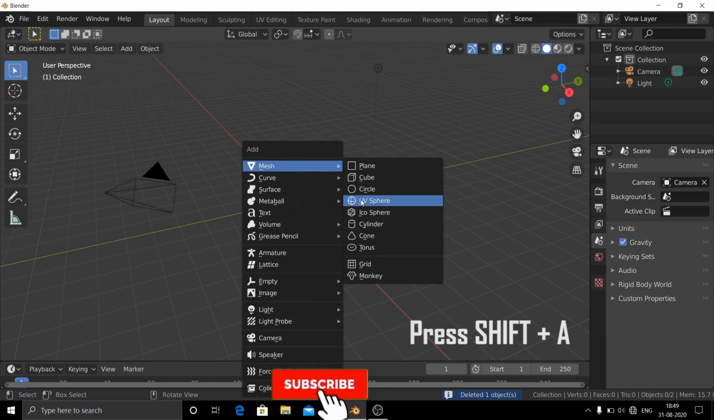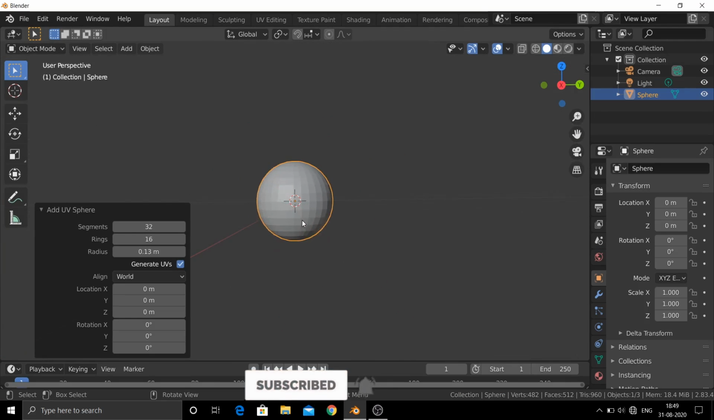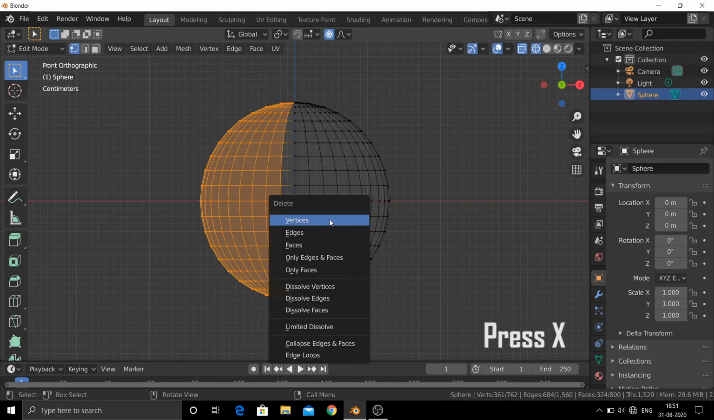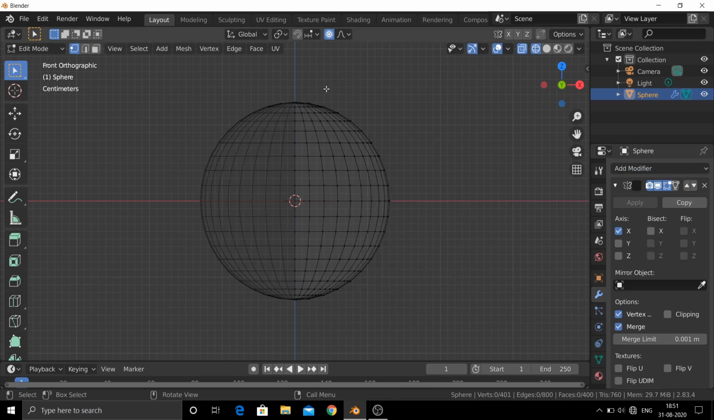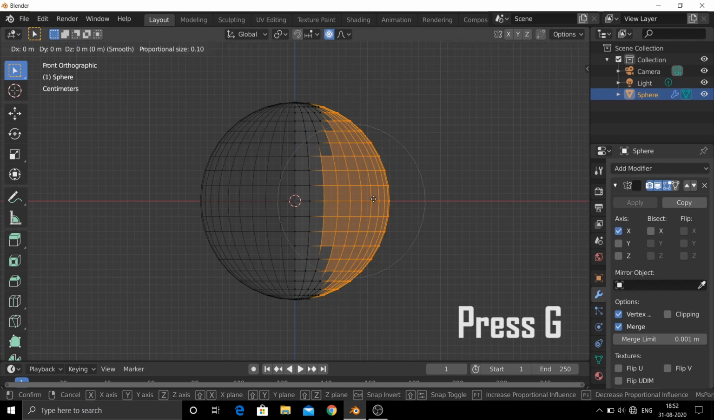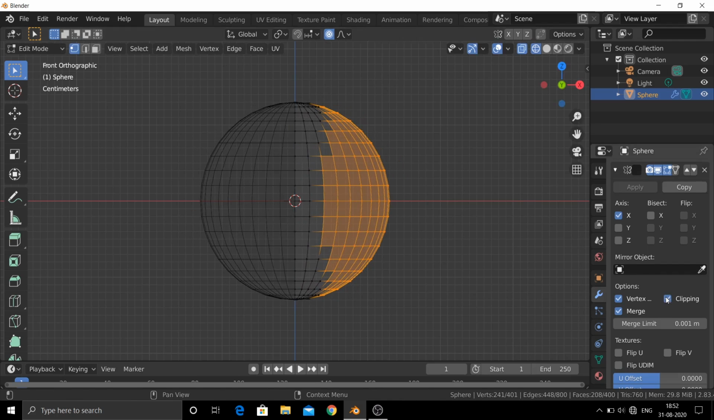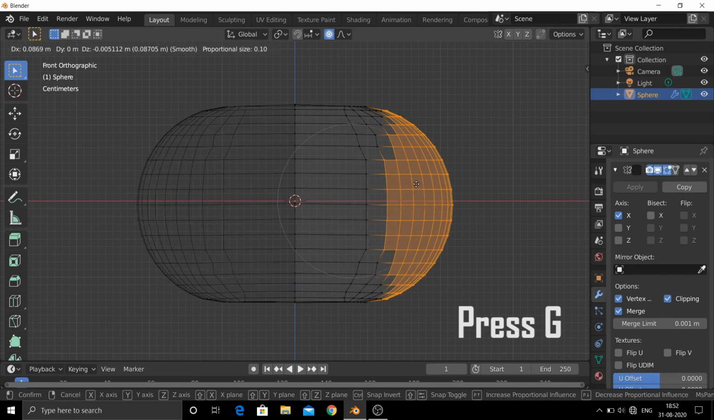Delete the cube, add UV spheres, segments 40, ring 20, edit mode, select, delete, add mirror modifier. Okay, you can see it's not attached. So on clipping, now they are attached.